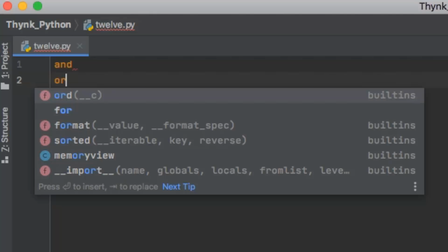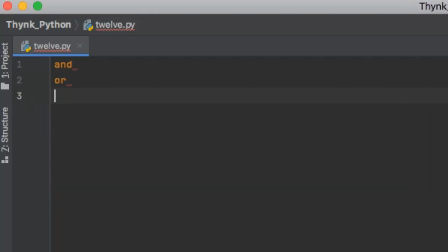The second operator is the OR operator. The OR operator is used whenever we have a condition where either of the two conditions may be true. So if condition number 1 is true or condition number 2 is true, then the particular set of code would be executed. The third logical operator that we'll learn today is the NOT operator.